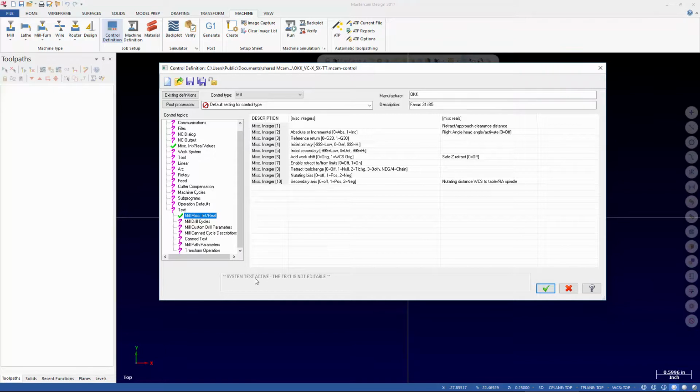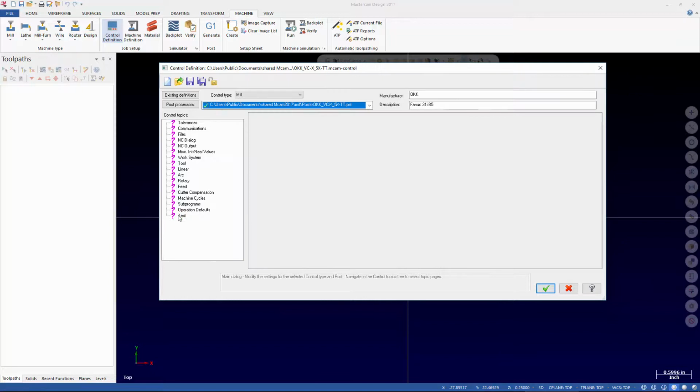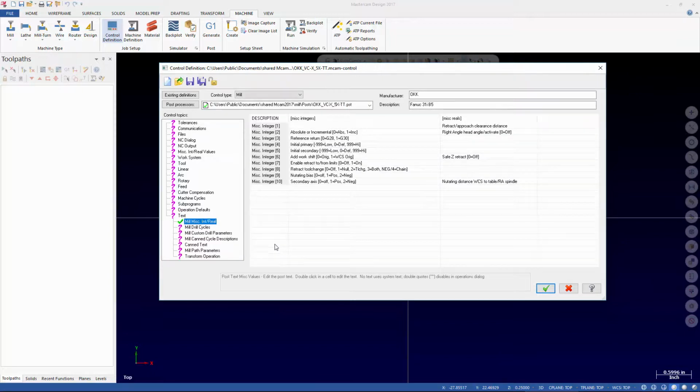You'll notice it says system text. The text is not editable, because we've opened it up and it's got these defaults in there. You can get fooled into thinking that they're there when they might not be. If we select the actual post in the drop-down list and look at these text settings, we can change what we want these to be.